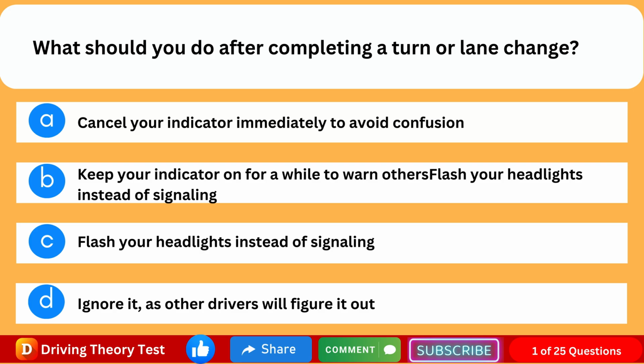What should you do after completing a turn or lane change? Option A. Cancel your indicator immediately to avoid confusion. Option B. Keep your indicator on for a while to warn others. Option C. Flash your headlights instead of signaling. Option D. Ignore it as other drivers will figure it out.